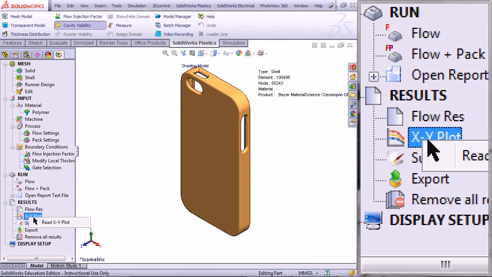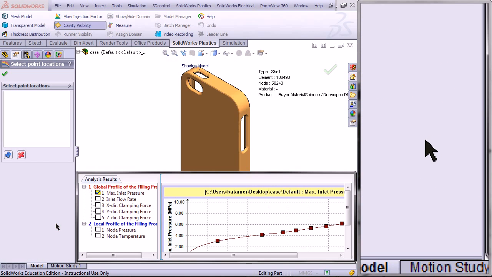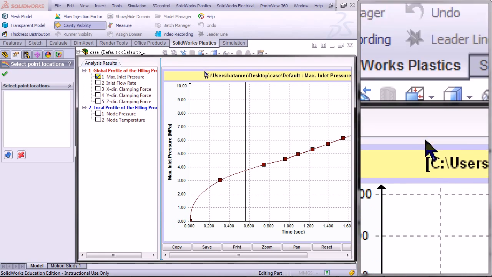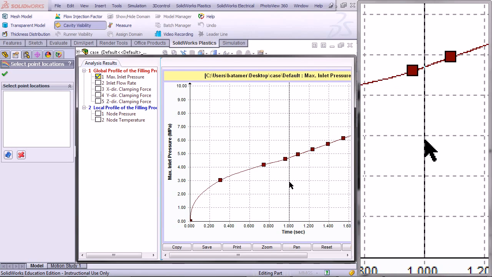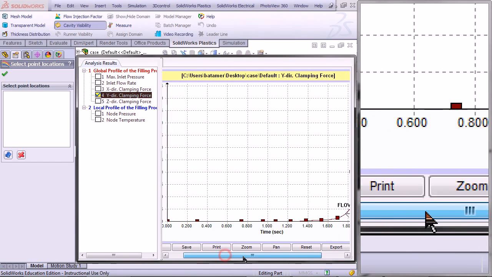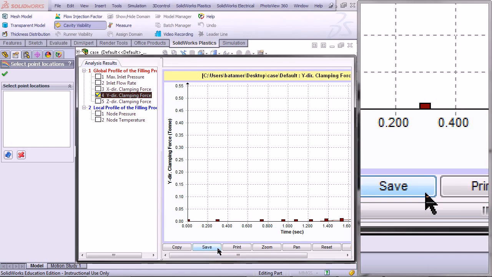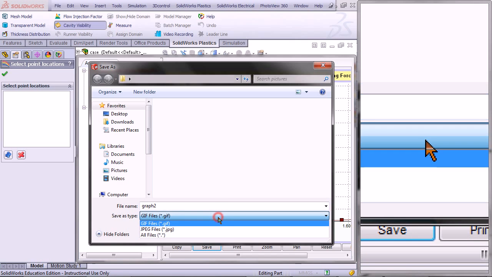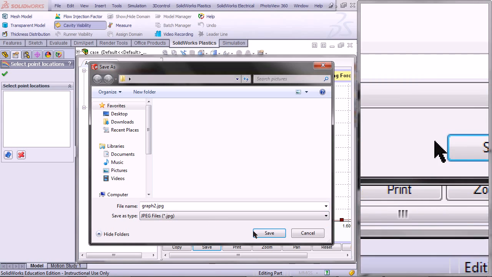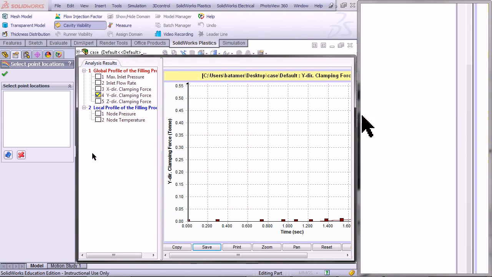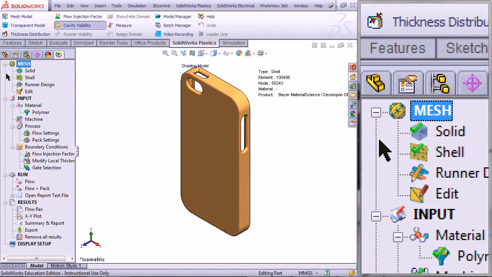Right-click on XY plot, and then pick Read XY plot. Click on Y-directional clamping force. This is the force required to hold the mold together. Then click Save. Give it a file name, and then change file type to JPEG, and click Save. Click OK to exit out of XY plot.